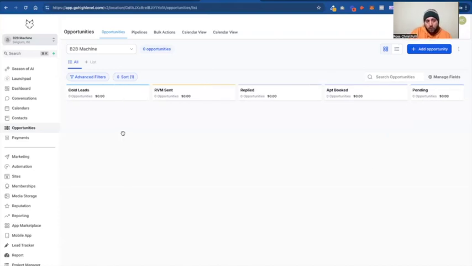So when you upload a bunch of leads into your contacts and then you push them into this pipeline stage, cold leads, that is all you have to do. And then they're going to start dripping over into ringless voicemail. They're going to start going as people are replying. The deals are automatically going to move to replied, and as they book their appointment, it's automatically going to move into a booked appointment and all that good stuff for you.